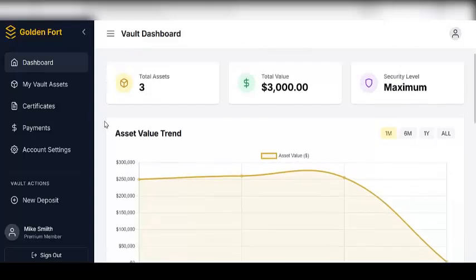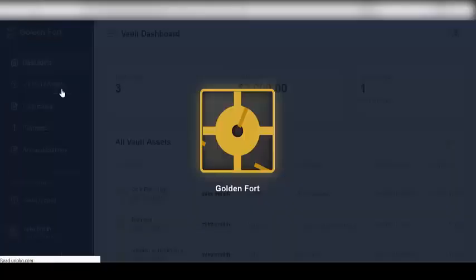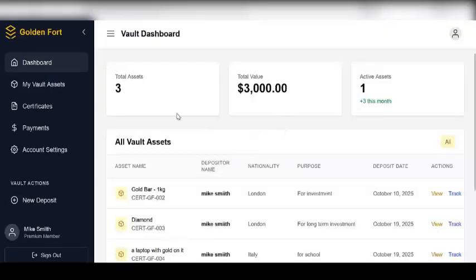So let's go to my vault assets. Click on my vault assets. On this page, you'll be able to see all the deposits you have made on this vault website, all your assets in the vault website. This is also the page where you can track the progress of the vault details. Right here you can see you have total assets. We have total value, that is the total worth of all your assets you have in the vault. You can see the active assets.